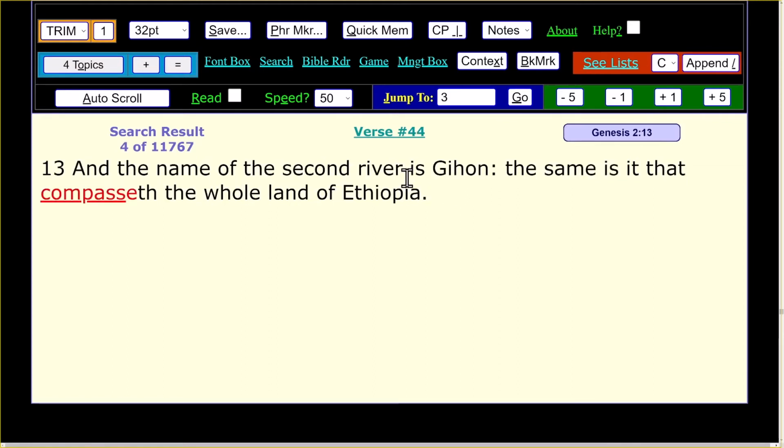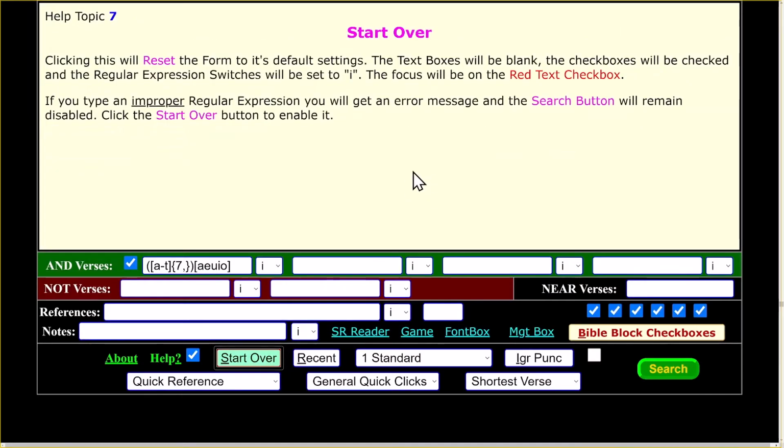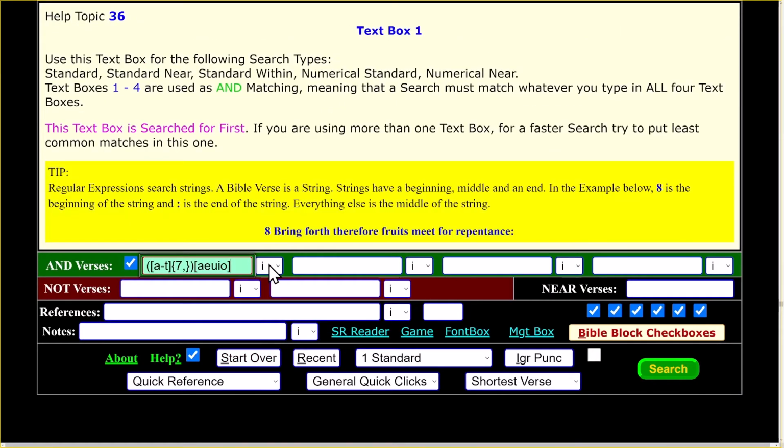Now, we can also go back. We could put a curly bracket here with a 2. So that's a minimum of 2 vowels. It's looking for 2, not just 1 now. And we'll see what we get.